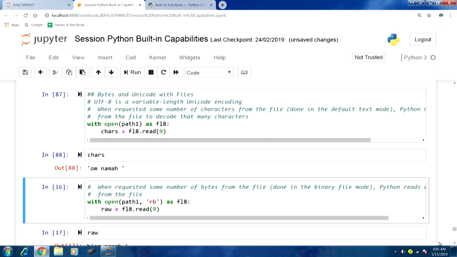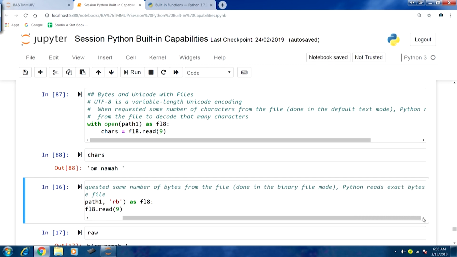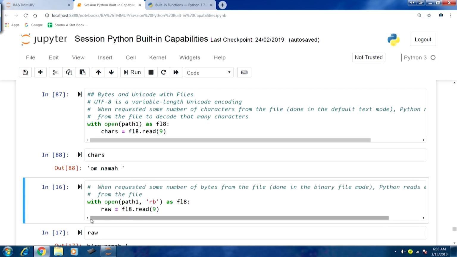Now, as we have discussed, when we have opened the file in the binary mode and we are requesting a certain number of bytes to be read, then in the binary mode Python is going to read the exact number of bytes, as we have discussed before. So, let us have this block: with open path 1 and the binary mode rb as fl8, and then we are initializing this variable raw, and we are reading 9 bytes here, fl8.read(9). So, all these 9 bytes are going to be read and stored in the raw variable here.